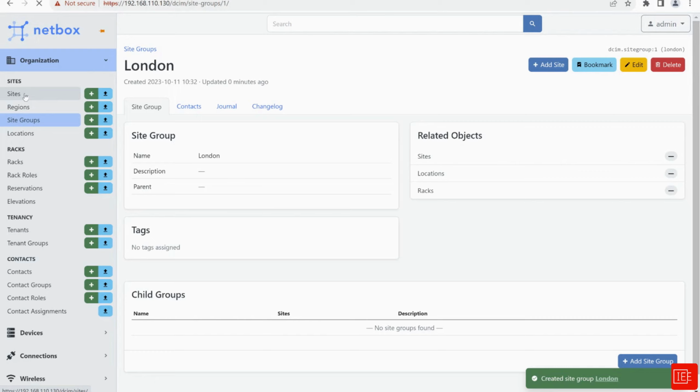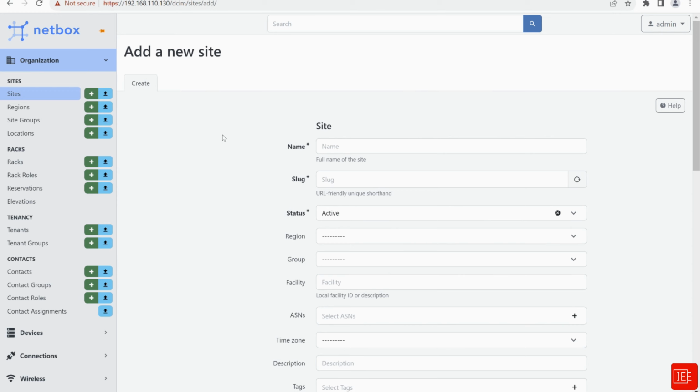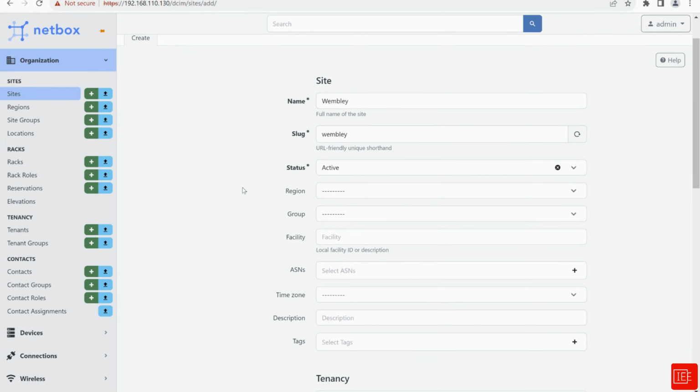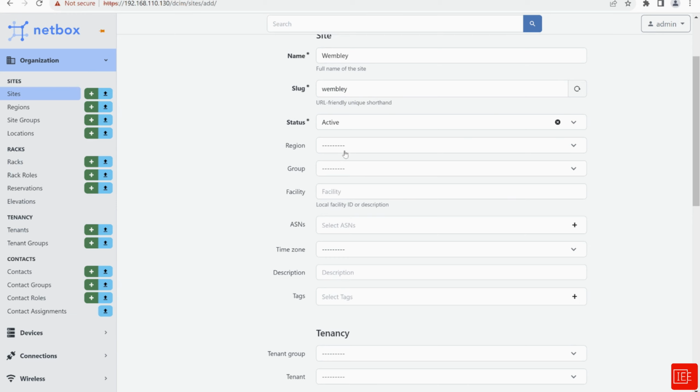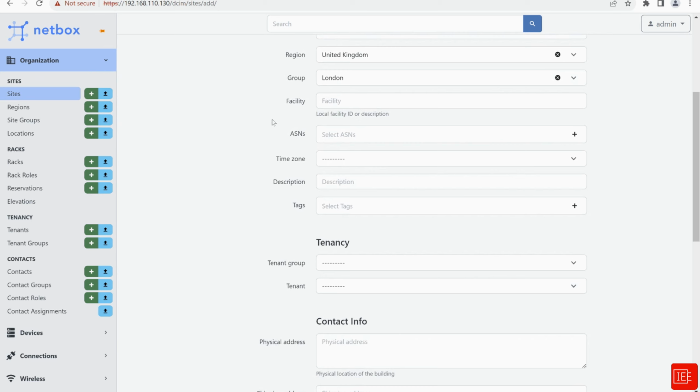And now I'll go ahead and create the site. Again, click on the site and then go ahead and add a site. And that site, I'll call it Wembley. The slug will be populated automatically. Again, the region, so I'm going to select the region as United Kingdom, and I will group that site with the London group. And again, you will find loads of attributes that can be associated with a site, for instance. Please feel free to fulfill this information.